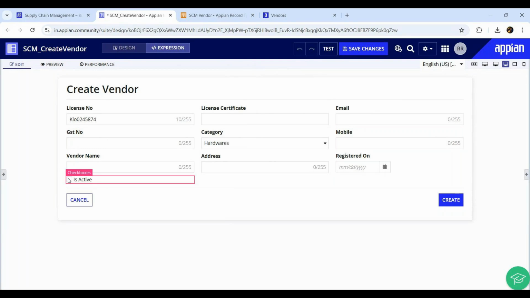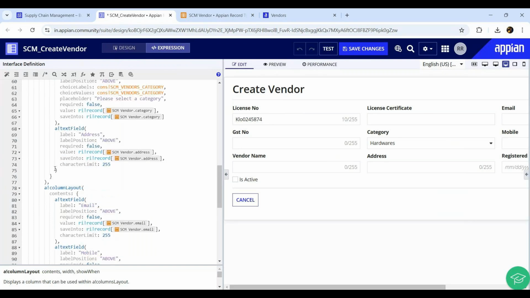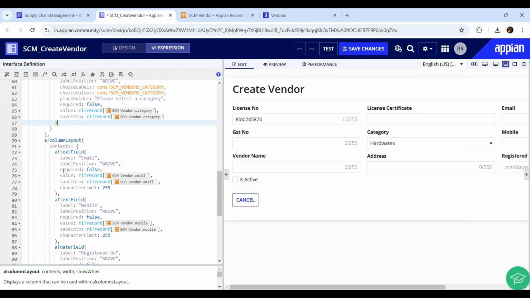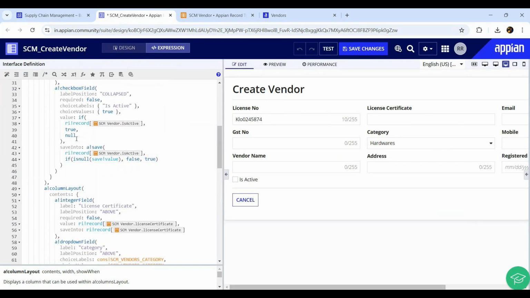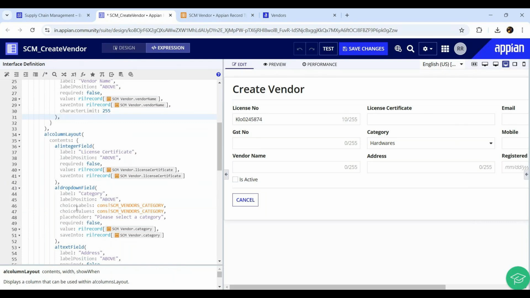Now is active, we don't need this is active, right? Because whenever we create, it should remain as active. So we can simply go and remove this field for now. We can simply set it while submitting the form. We can save it as true by default. Oh, sorry, is active. Okay, so this is my form.